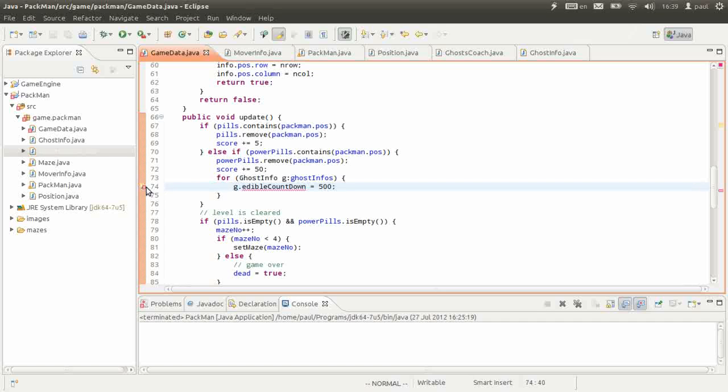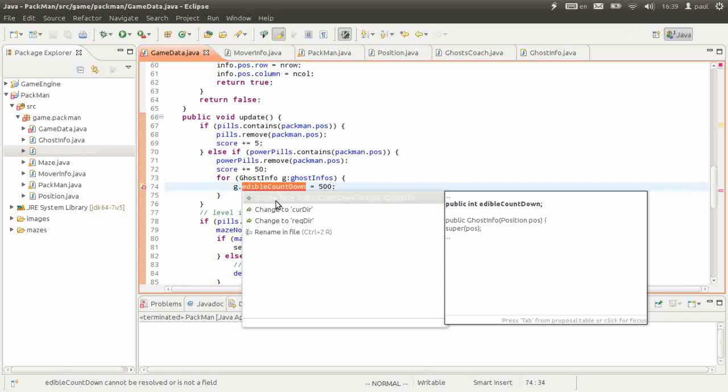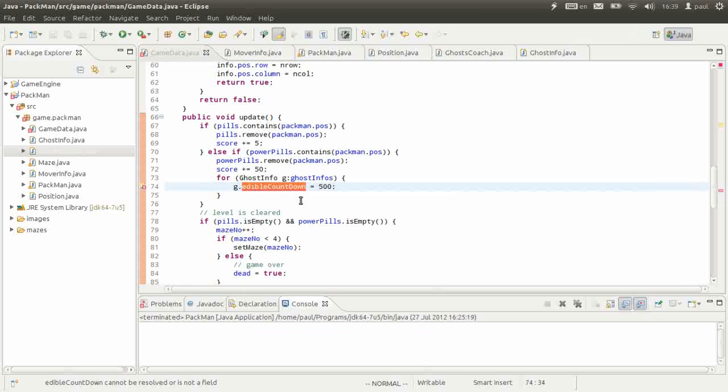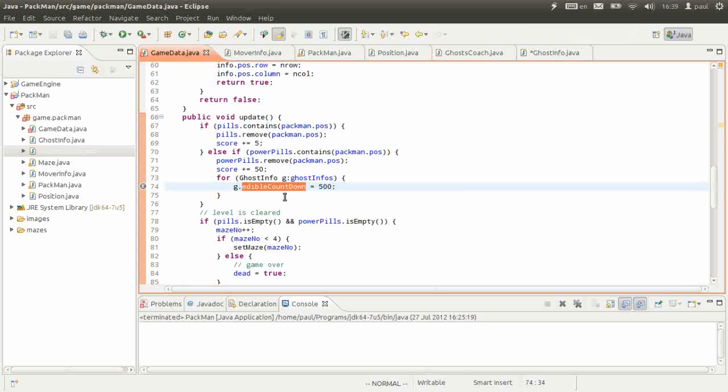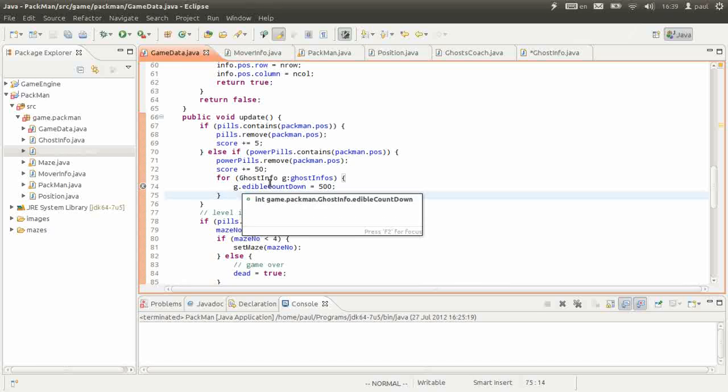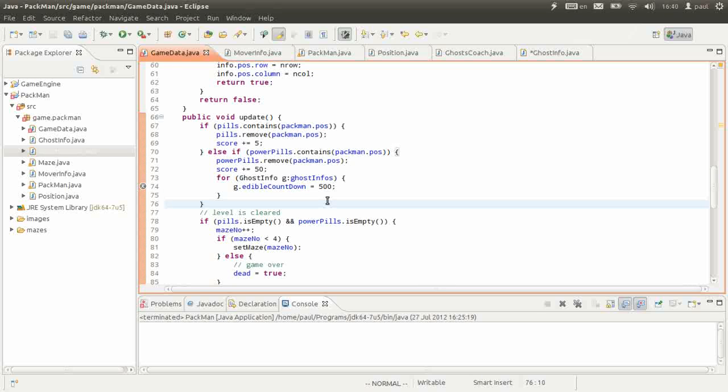Now this should be an integer, so Control 1, create the integer there, and when it's not edible, it will be 0. Let's go back to game data. That should reset it. Next we are going to decrement it and then check for collision.